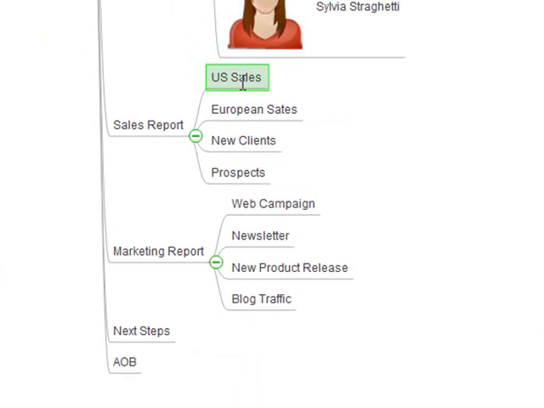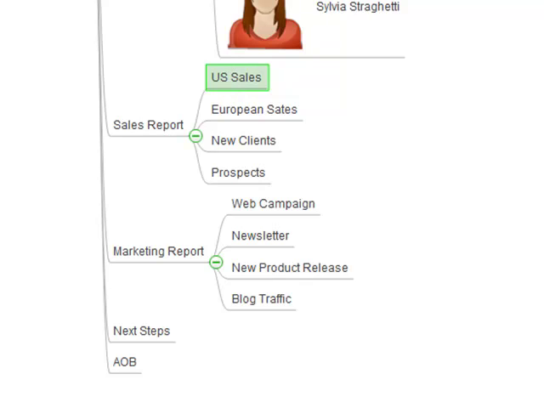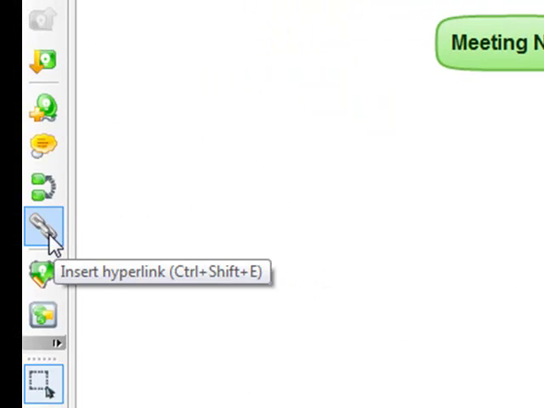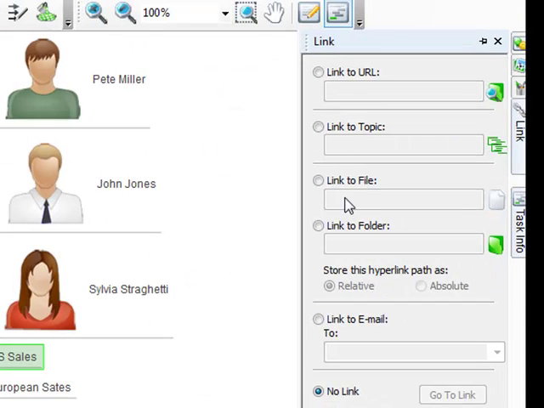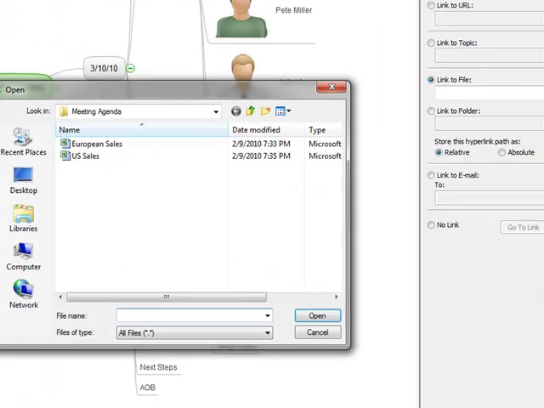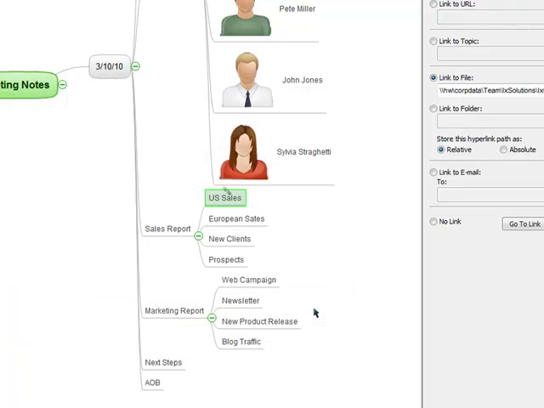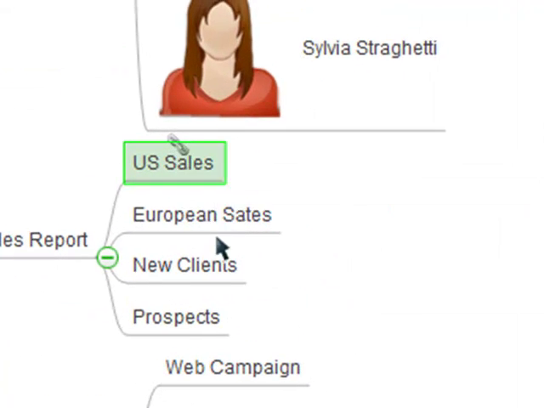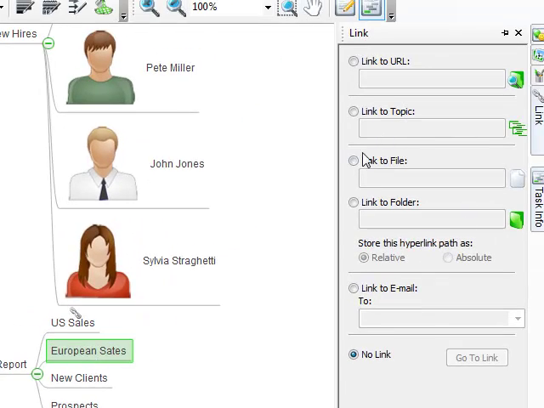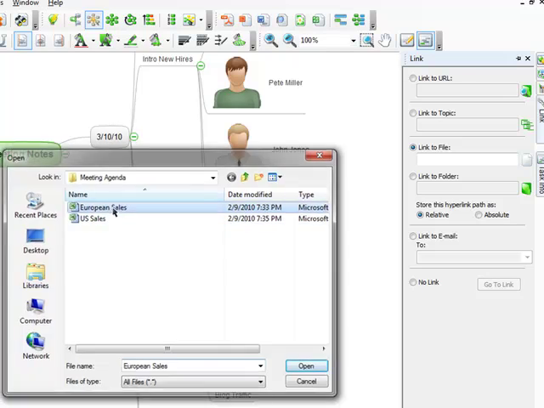Okay, for U.S. sales, I'm going to highlight this and go over here to where it says hyperlink. I'm going to put in a hyperlink. I'm going to link to a file, which is actually the sales report. So inside my folders, there's a sales report. So I've linked to that. You can see the file path. I'm going to do the same with this one. Link to file, I'm going to browse for it. It's right there. I'll just double click on it this time.